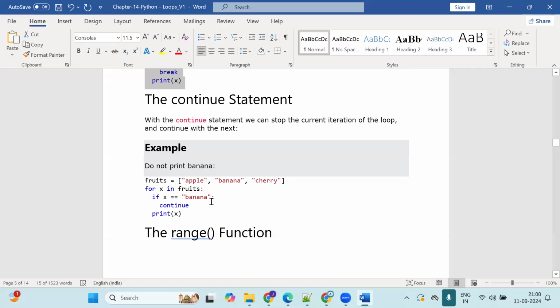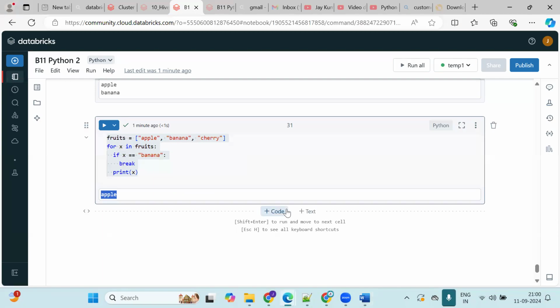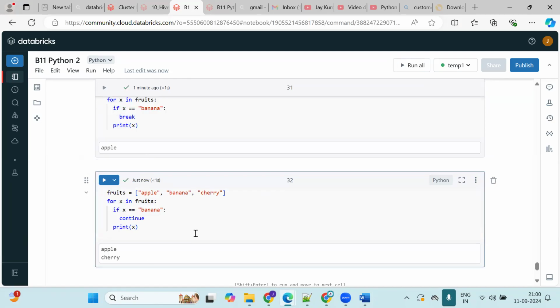So continue method. With the continue method, we can stop the current iteration of the loop and continue with the next. What will happen when I mention banana and then continue? It will not print this one and it will continue with the further execution, but it will skip this value. So apple and cherry. Banana will be skipped when you use the continue method.